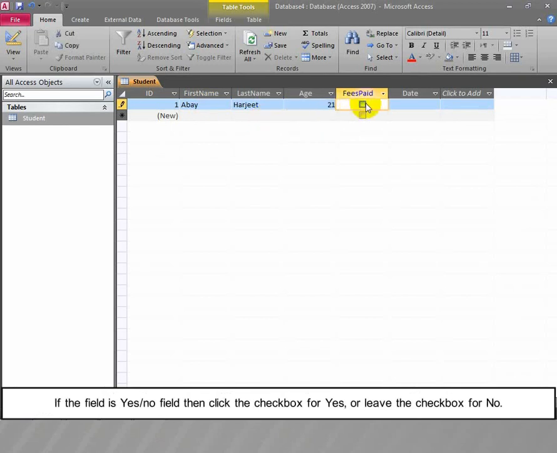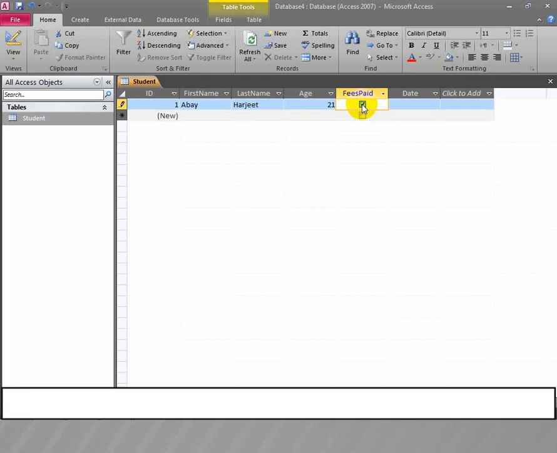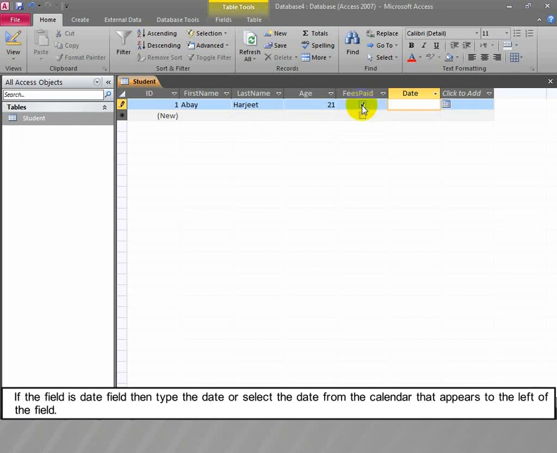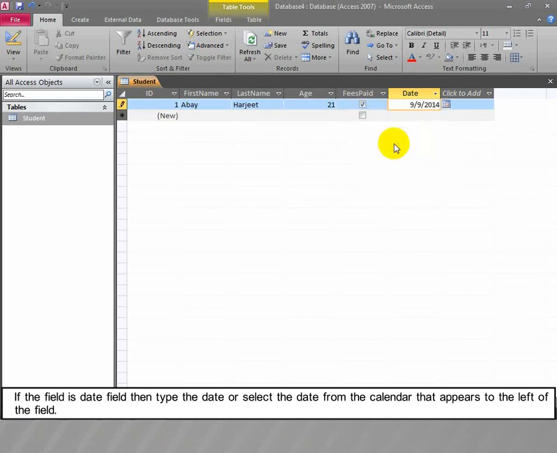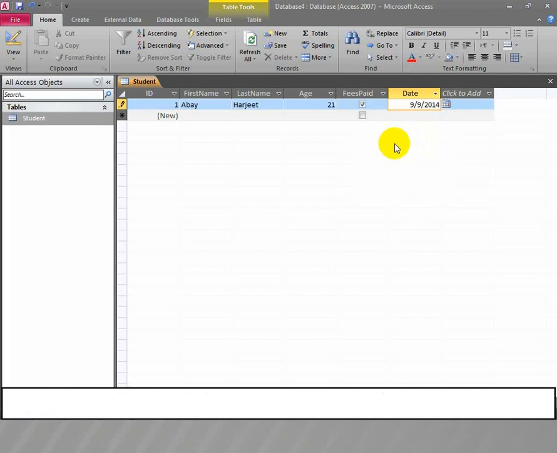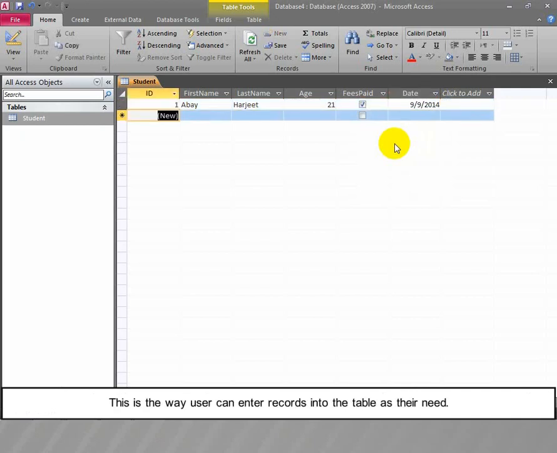If the field is a yes or no field, then click the checkbox for yes or leave the checkbox unchecked for no. If the field is a date field, then type the date or select the date from the calendar that appears to the left of the field. This is the way the user can enter records into a table as they need.